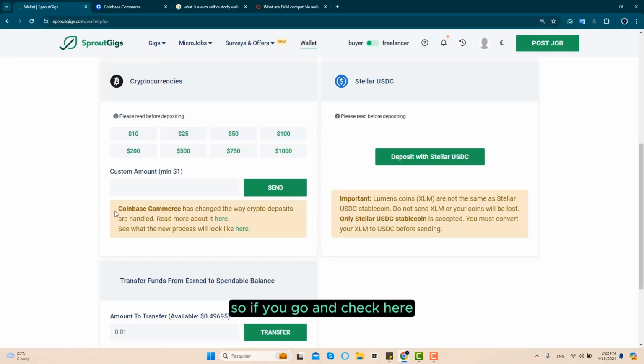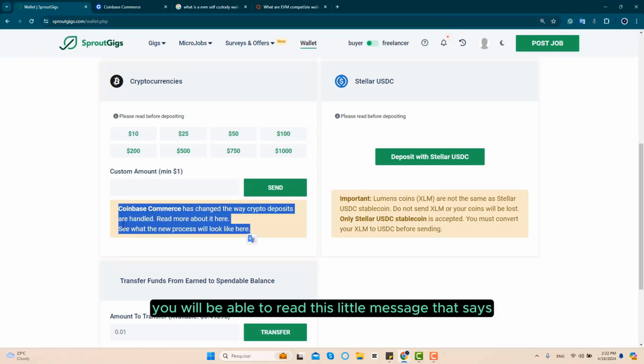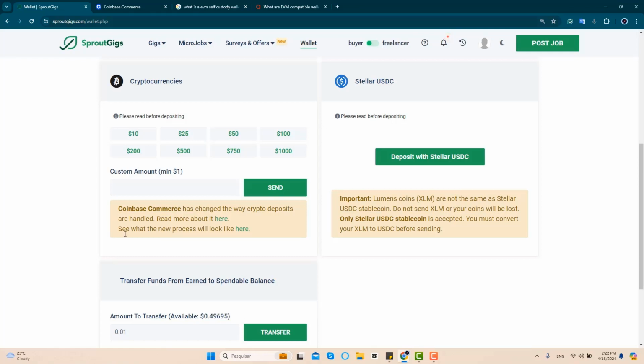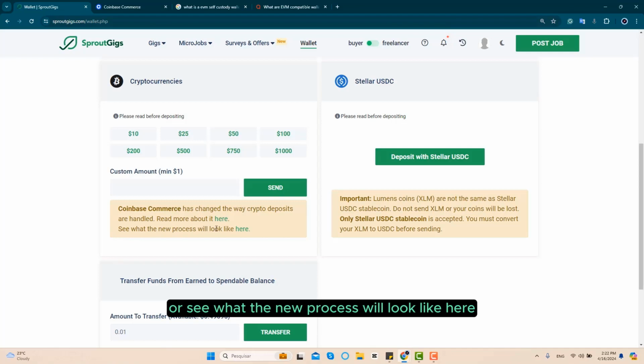So if you go and check here, you will be able to read this little message that says Coinbase Commerce has changed the way crypto deposits are handled. Read more about it here or see what the new process will look like here. So you will have these links that you can actually click on and see more information.